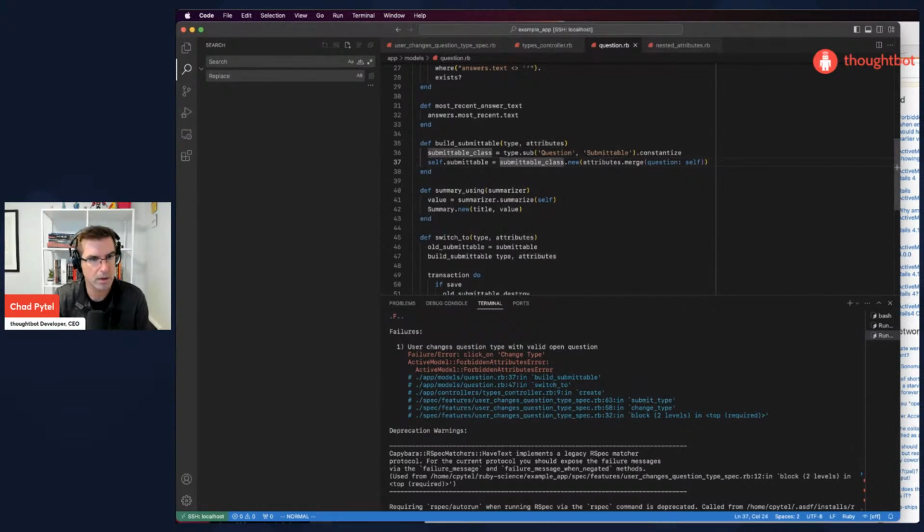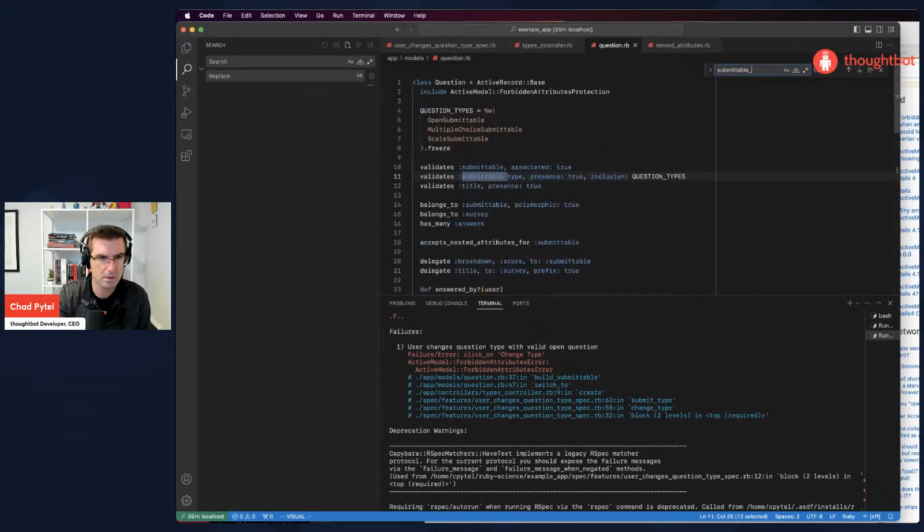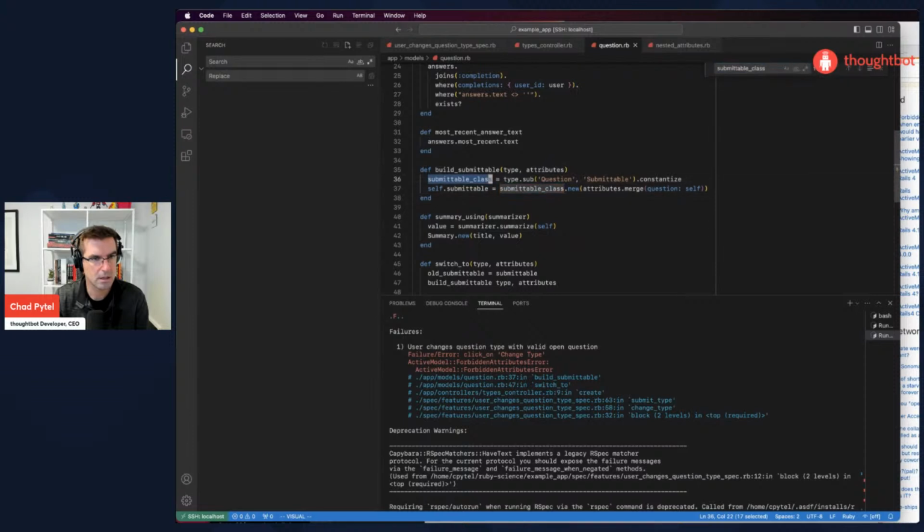So what I'm going to do is change this to not use mass assignment. So let's look at submittable class. In this case, we're constantizing based on the type. Okay.